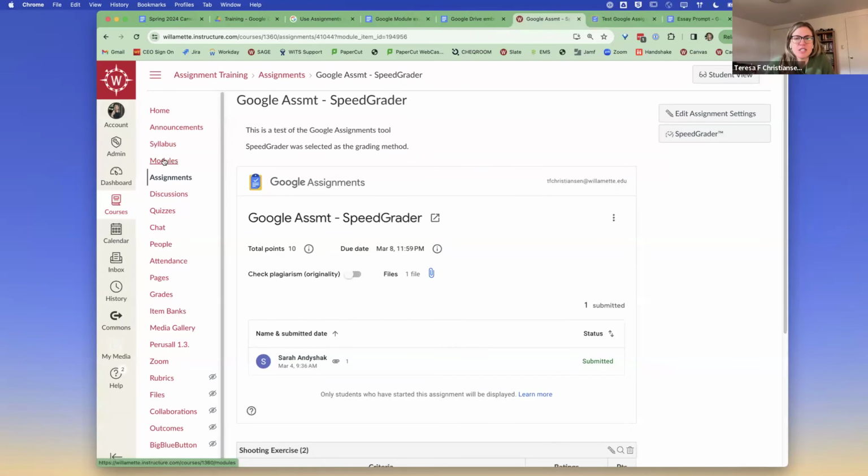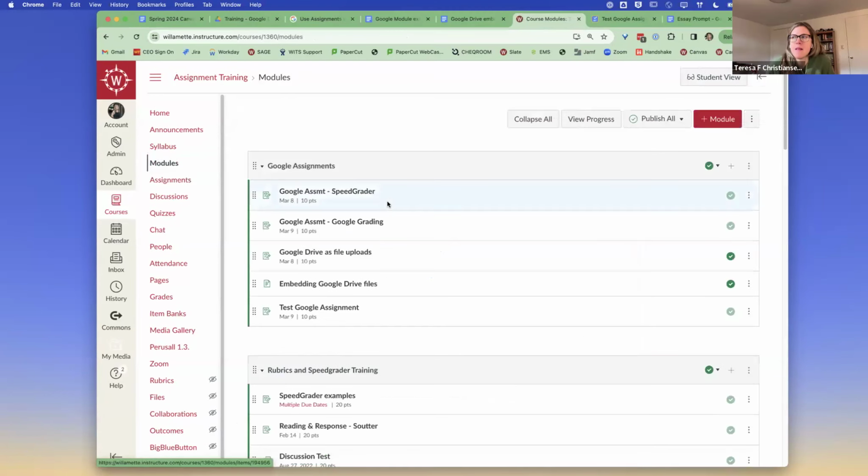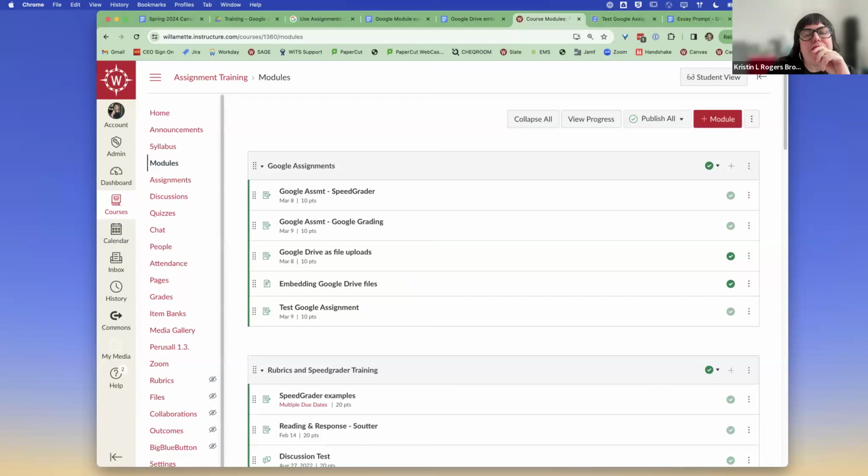Okay, any questions there? Spurring any ideas? I've got a quick question. When you use the Google assignment grader, does the grade populate into Canvas automatically? It should. Let's go ahead and see.